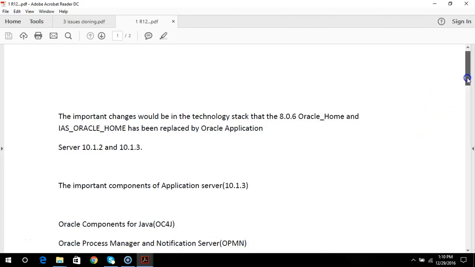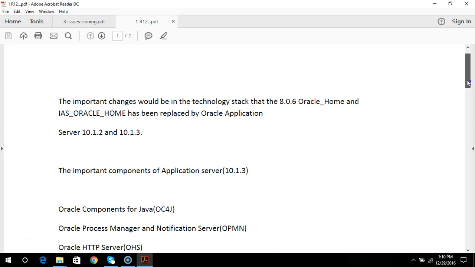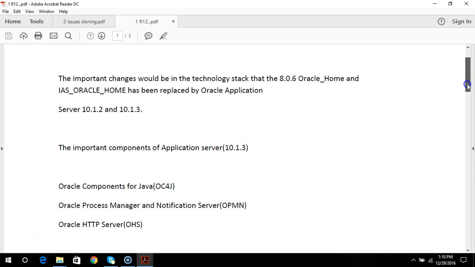Hi, in this tutorial I'm going to discuss the changes in R12. The important change is in the technology stack: the 8.0.6 Oracle Home and the iAS Oracle Home have been replaced by Oracle Application Server 10.1.2 and 10.1.3.